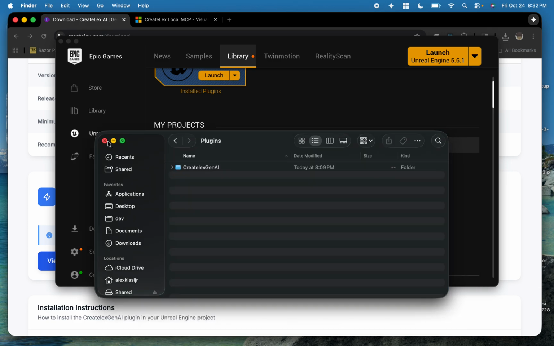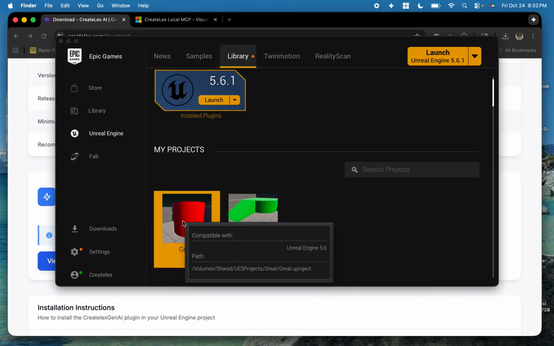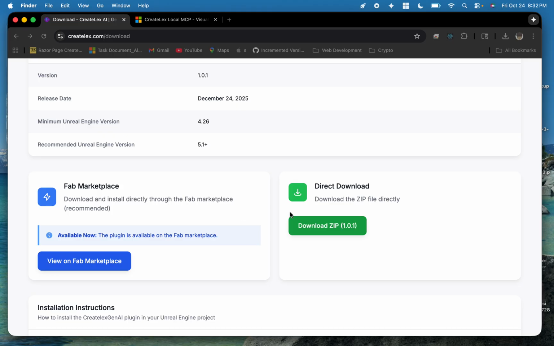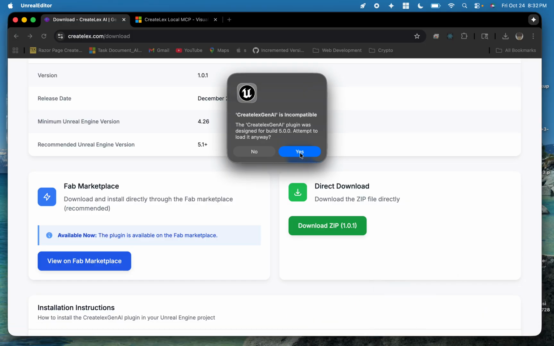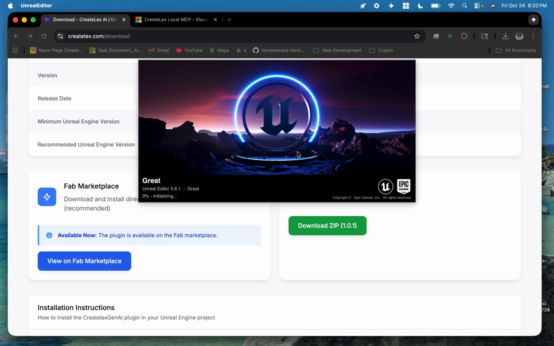Once that is in the plugins folder, then what you want to do is open up the project. So I'm going to use this Unreal Engine project, and I'm going to wait for it to load. Now this works for Unreal Engine 5.6 and up. So you'll get this message here for the first time. You'll just say yes, and you'll wait for this to load to boot up your project.